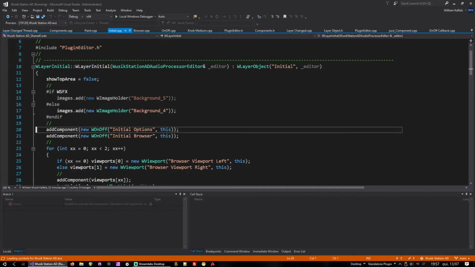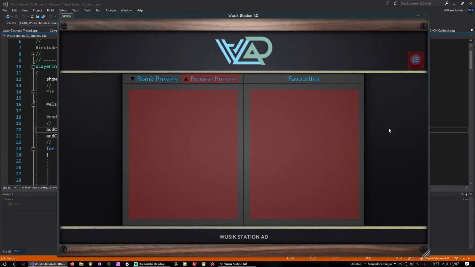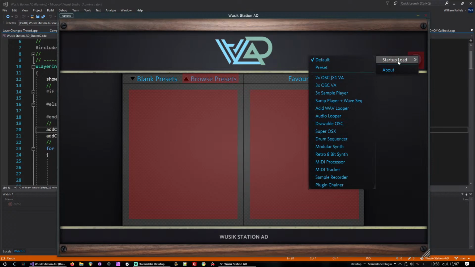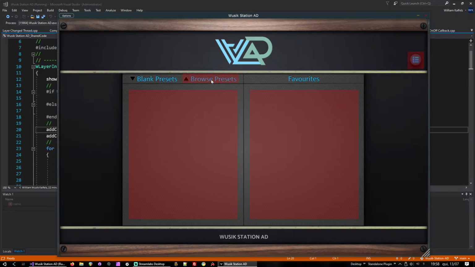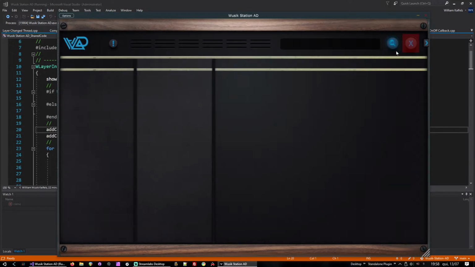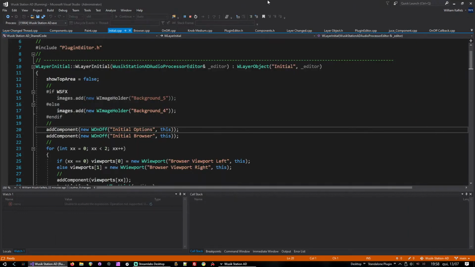I don't know why it got slow this time, the debug. Maybe I have to restart my computer. So this one opens the global options for the initial screen, and the browse presets just opens the browser.